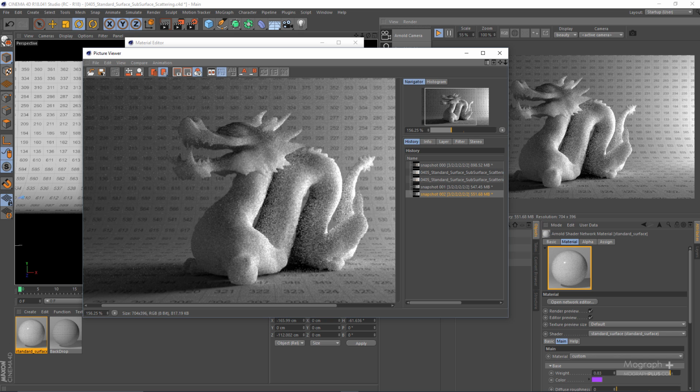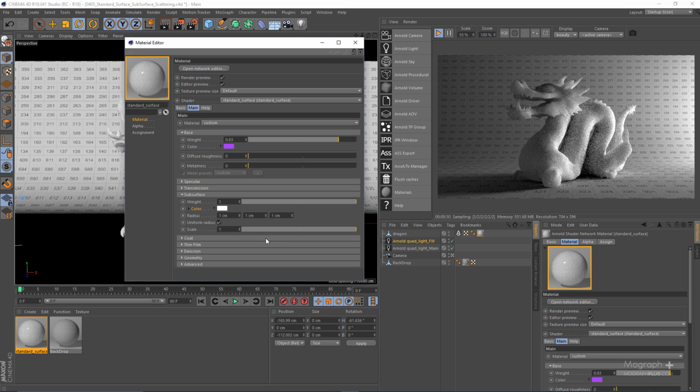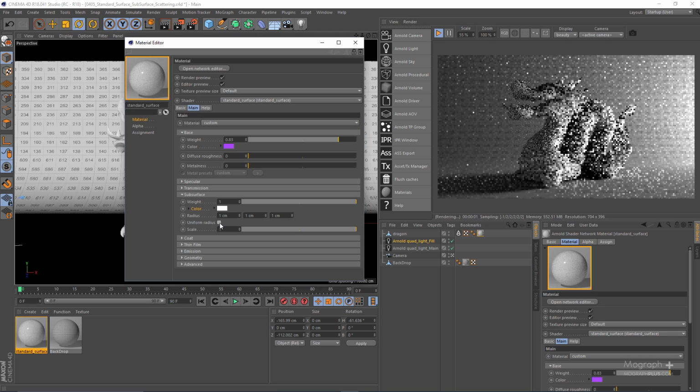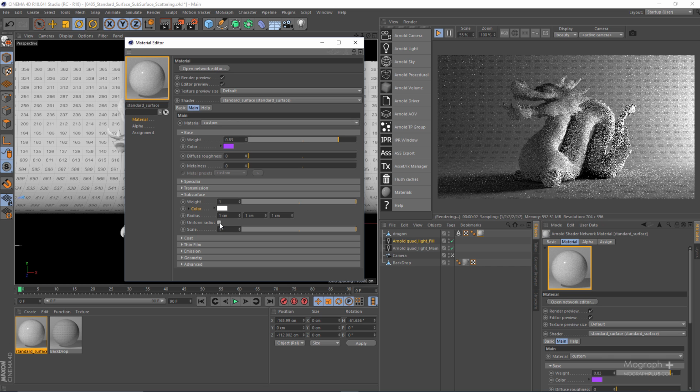Also, if I just close this, you can have different radius amounts for R, G and B channels. For example, if I uncheck this uniform radius, I can increase the radius of my R channel, let's say to something like 3 centimeters.